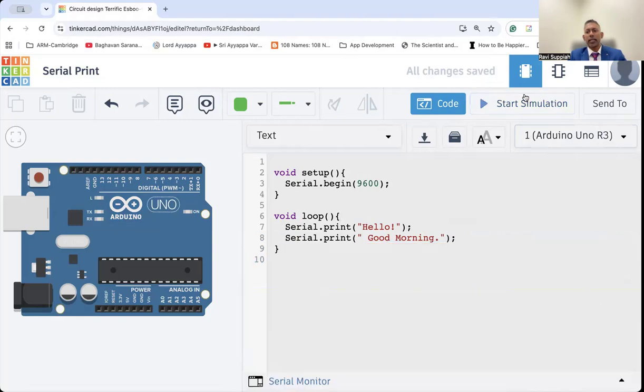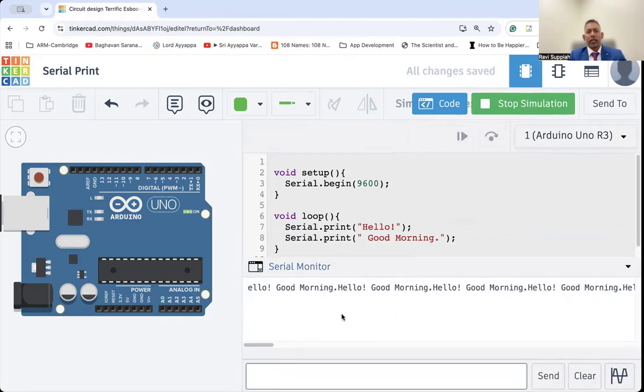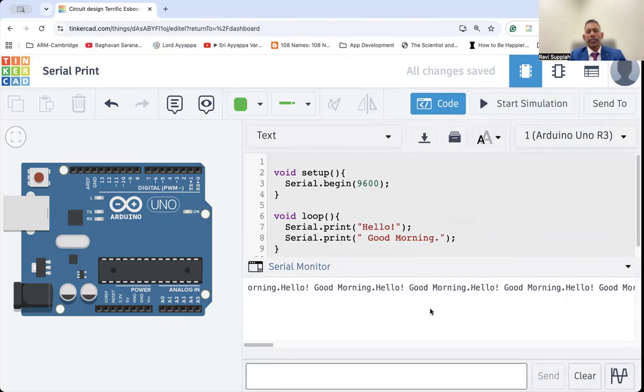Now let's close this and start again. So what does it do? You can see that it prints hello, good morning in one continuous line again. So this is the first thing you must understand, that continuous serial prints will still continue to print side by side. If I want to go to a new line, then I need to say, for example, println, good morning.